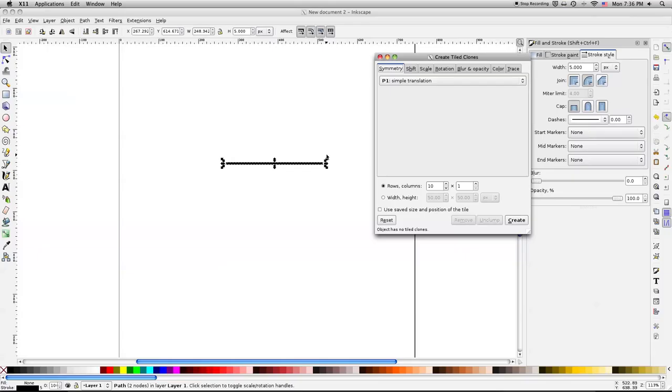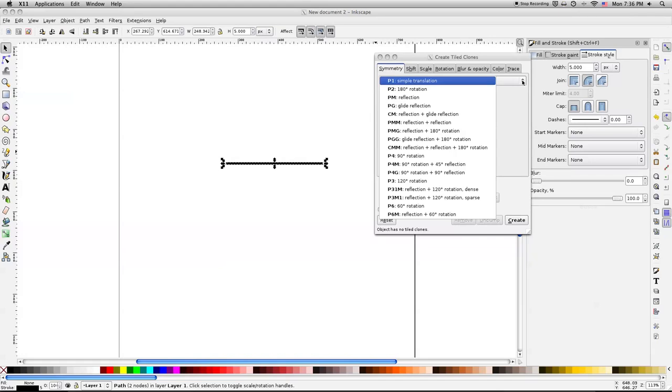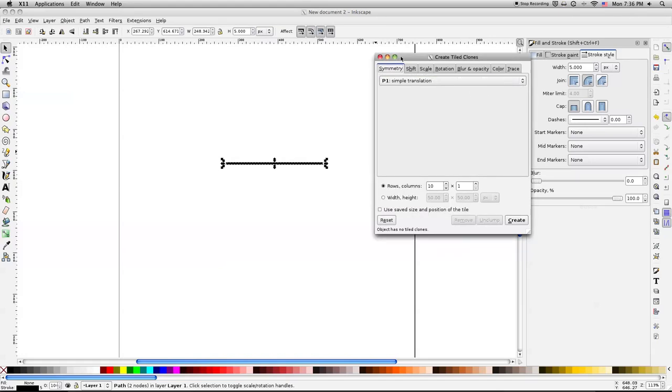Now, by default, whenever you open up the Create Tile Clones window, you're going to be confronted with the Symmetry tab. Basically what the Symmetry tab contains is a drop-down menu of different transformations you can apply to your object or your path. It does have other tabs for specific transformations you can focus on, like the Shift tab, the Scale tab, the Rotation tab, the Blur and Opacity tab, the Color tab. There's also a Trace tab, and from what I understand, the Trace tab mainly focuses on tracing bitmaps that you would import into Inkscape. So let's go ahead and jump back to our focus, which is the Rotation tab.